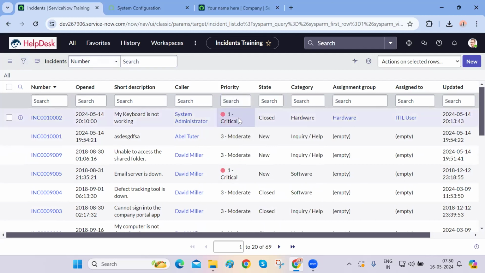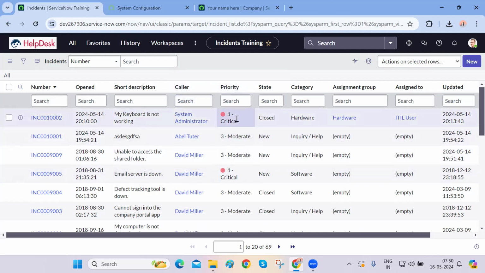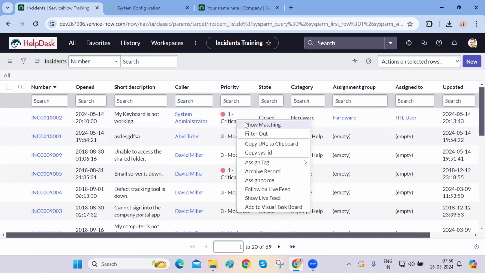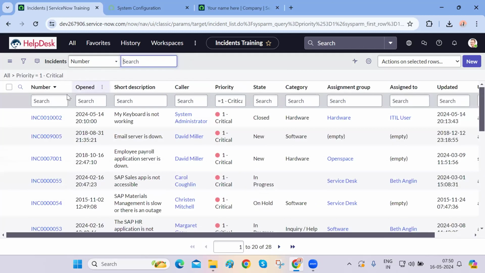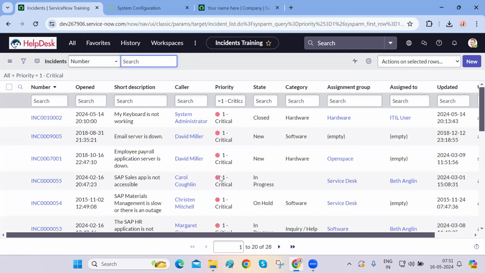If you want to put up a filter, you can directly right click on that particular value. Let's say I want to apply the filter on the priority field, and I want all the records that have priority as 1 critical. I can right click on this and click on show matching. It will apply the filter very easily and in a very short time, which says priority is equal to 1 critical, and it will now show me all of the records that are of priority 1.